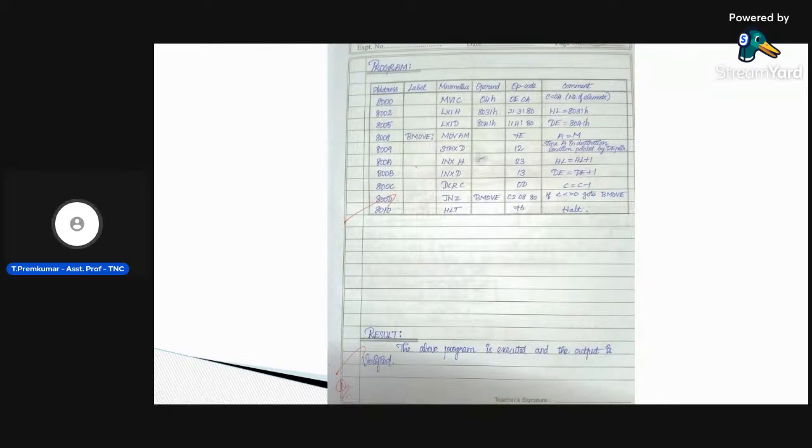So initially it was 4. After the first transferring of data from HL to DE, we have decremented the counter variable C, and again we are doing it the third time. So the counter variable is going to be decremented from 3 to 2. So this is the process. Again, it is going to check whether the C register is 0 or not. If it is 0, it will stop the process.